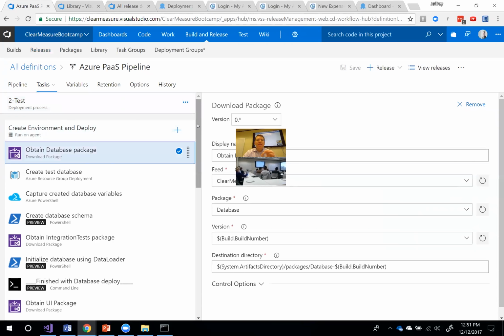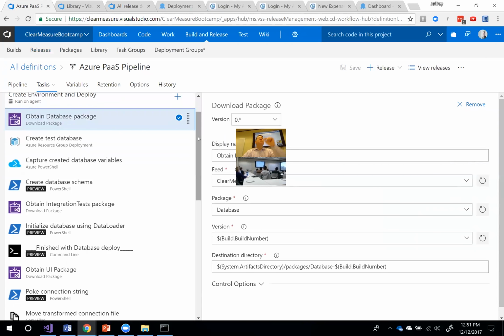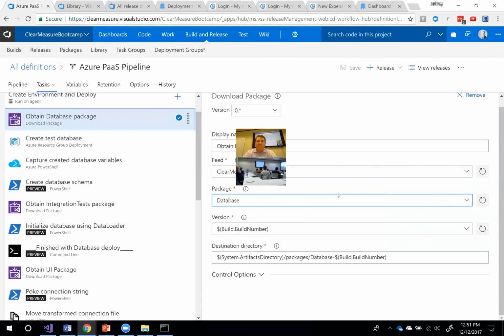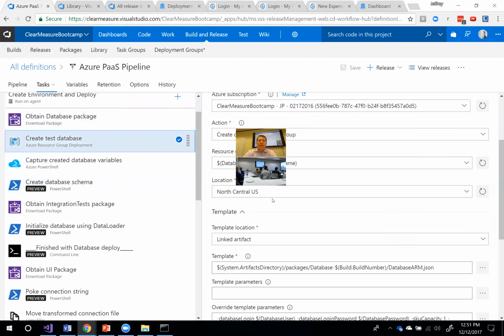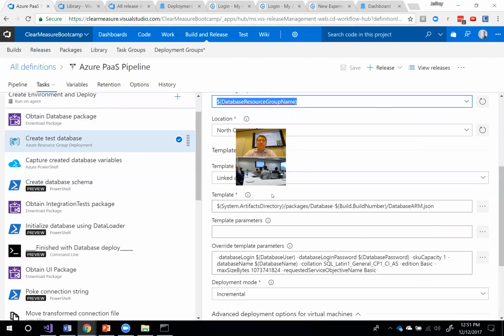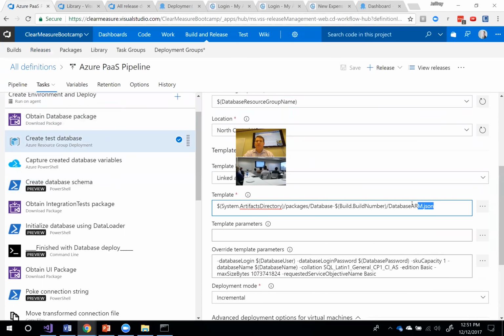We're going to obtain the database package first from the built-in NuGet, from package management. And so there's our feed. And I know if you've never done this before, I know this is going fast, but we're going to obtain the database package. We're going to create a resource group in Azure. There's our resource group name right there. North Central US, which is starting to fill up during high peaks. We found out recently. Got some messages on that. And we're going to use a linked artifact to the database ARM.